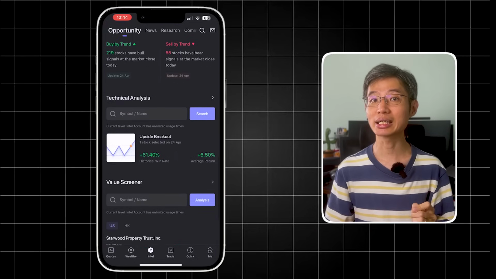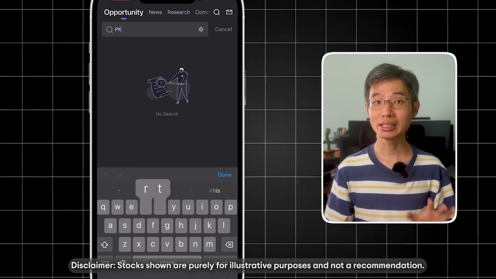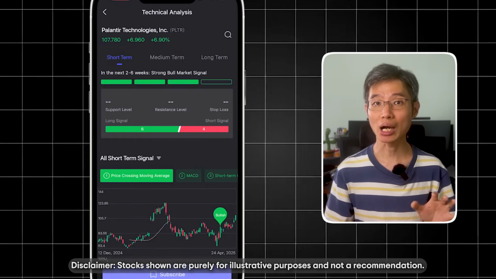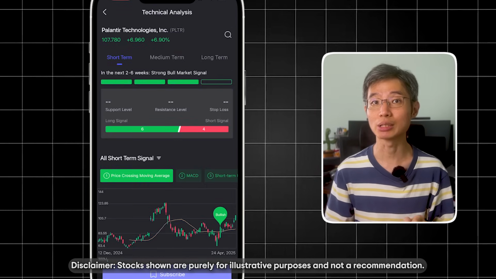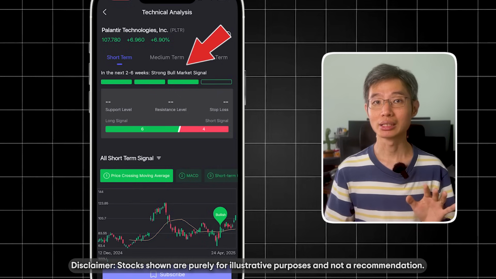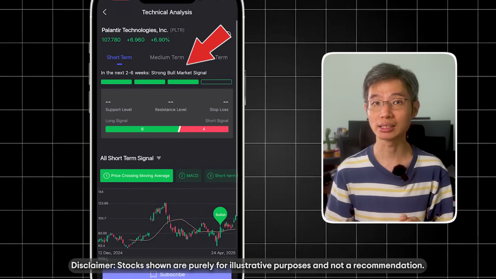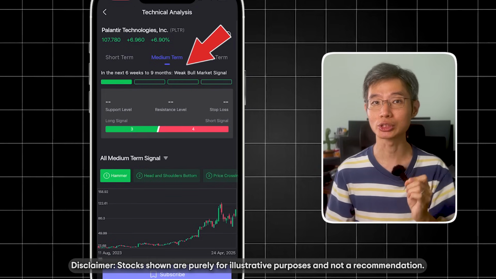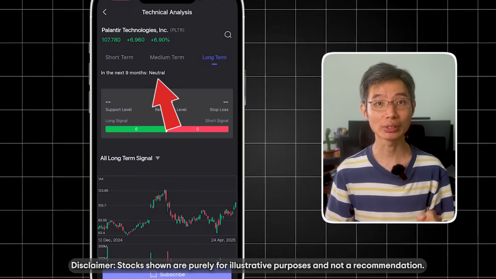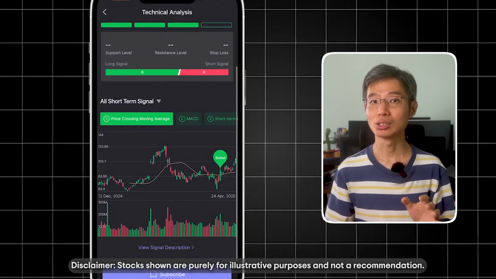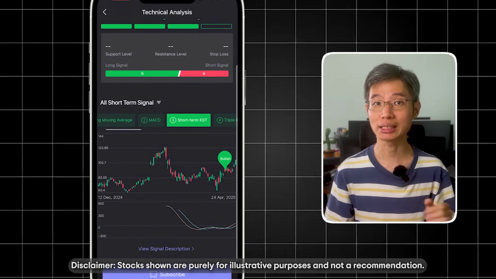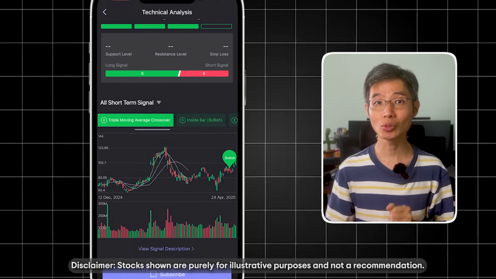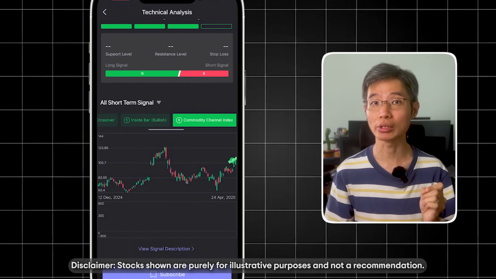Let's check out the technical analysis tool. Recently, this stock has been on the rise, and I wanted to get a sense of how much further it might go. According to this tool, the stock is showing a strong bullish signal in the short term. However, the medium-term signal is only mildly bullish, and for the long term, it's reading as neutral. Just below that, you can also see a breakdown of all the technical signals that were detected, giving you more insights into what's driving those ratings.